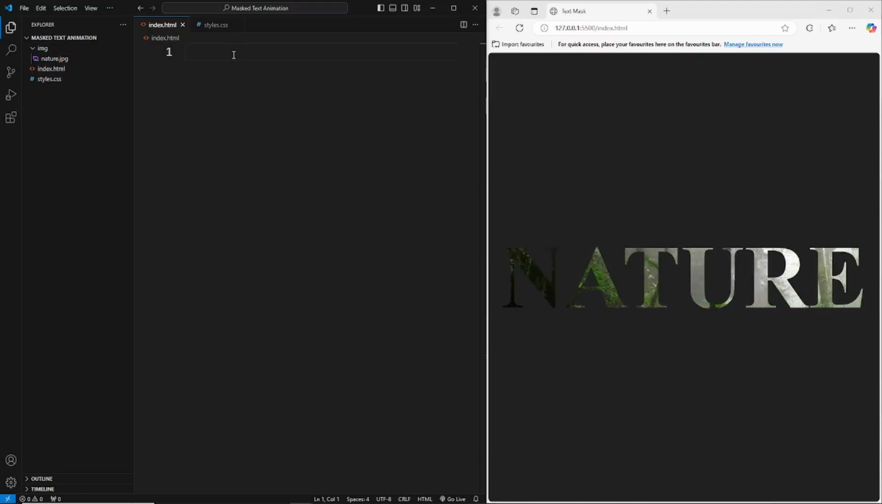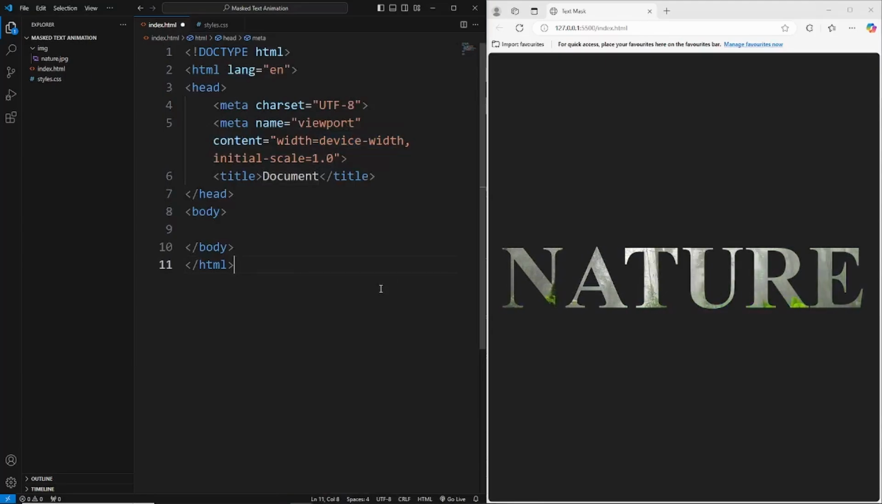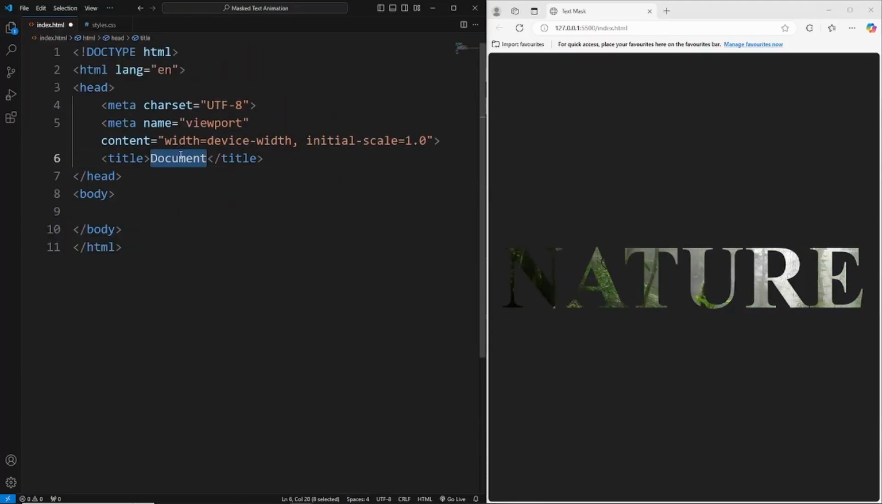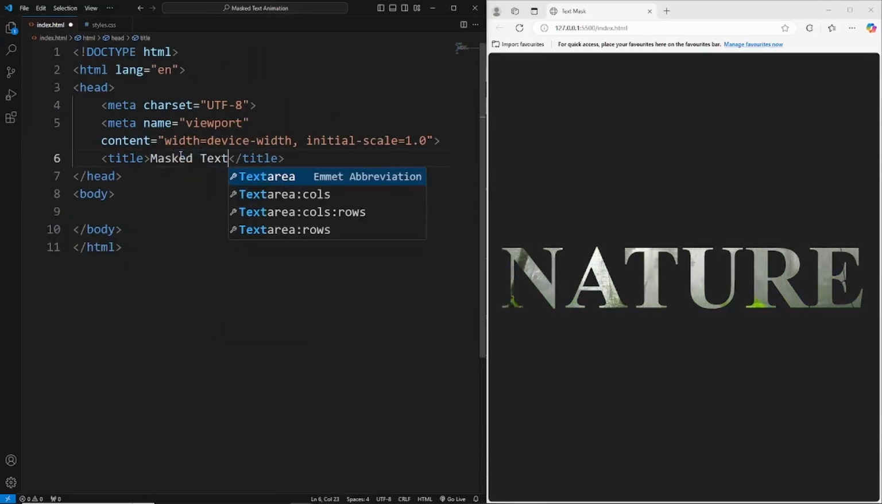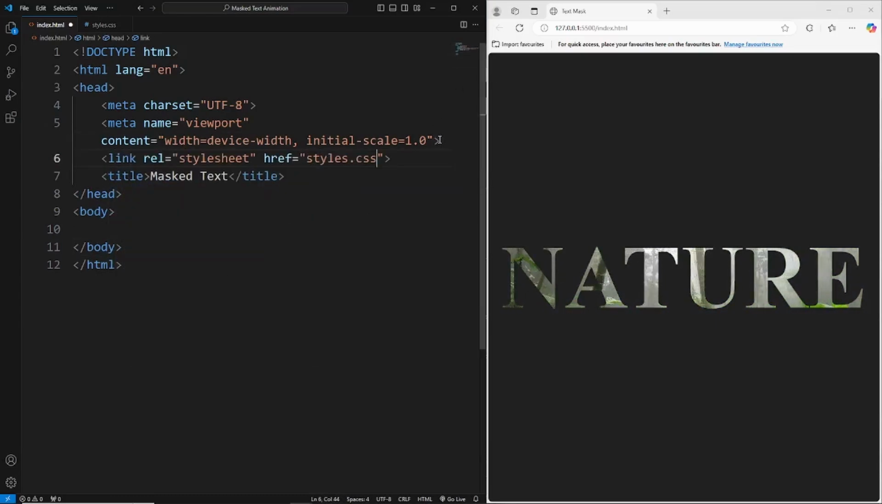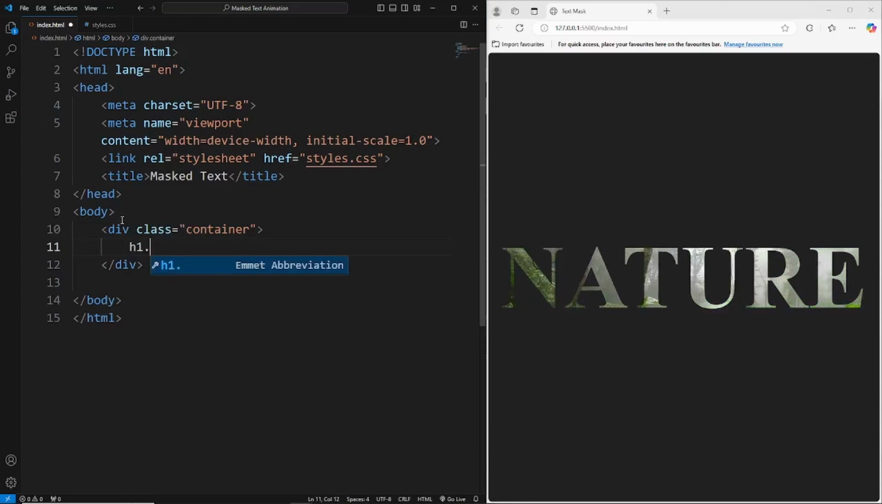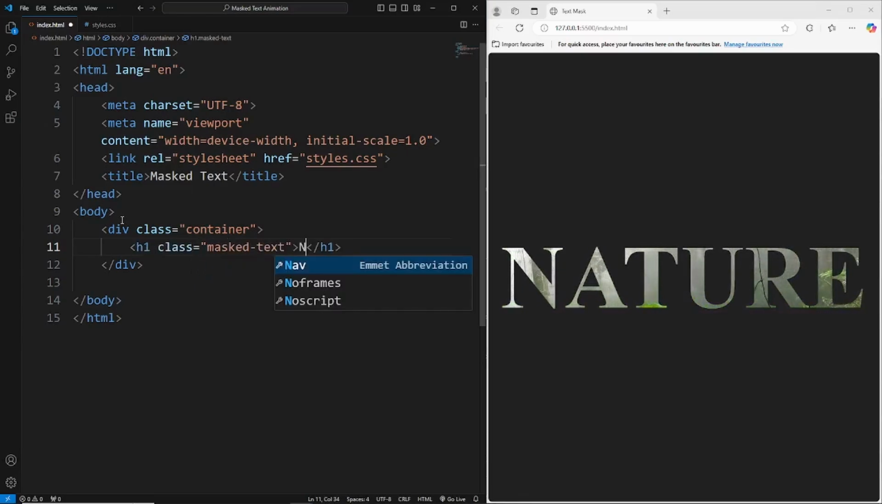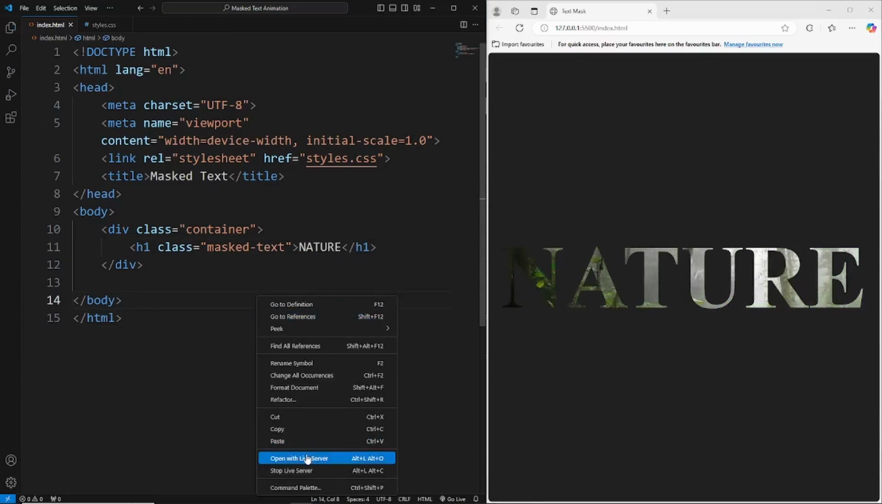So the first thing we need to do is just go inside the index.html and create some boilerplate. Close this off. And we're just going to call this masked text. Link our style sheet. And then inside of the body, we're just going to have a container, or a div, with a class of container. And then we're just going to have that text, which is just going to be an h1. This is also going to have a class of masked text. Pretty simple. That's all we're really going to need for the HTML. Just put some text inside of here. Save that, and then open this up with live server.